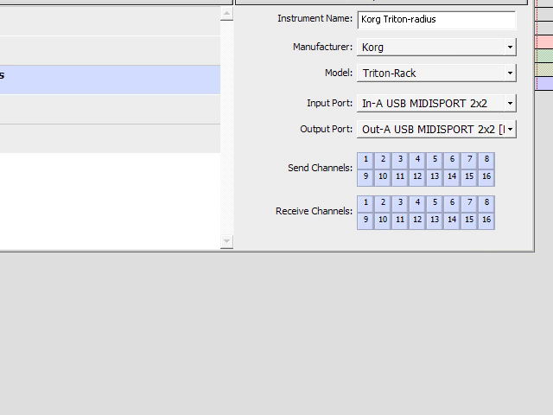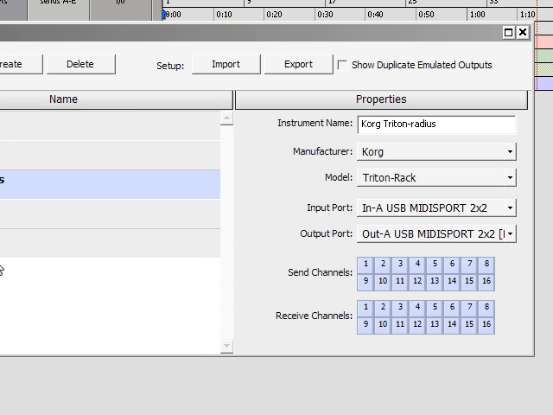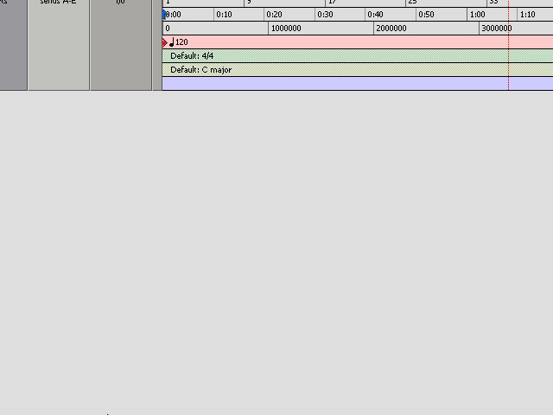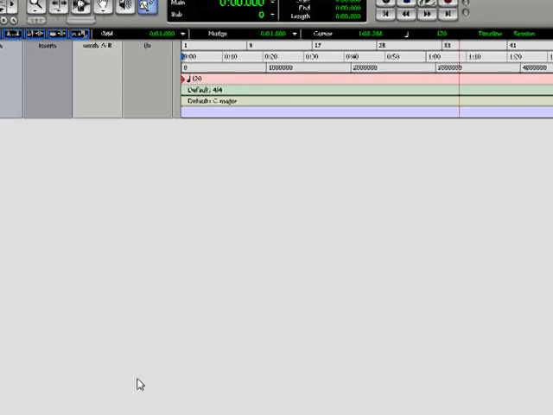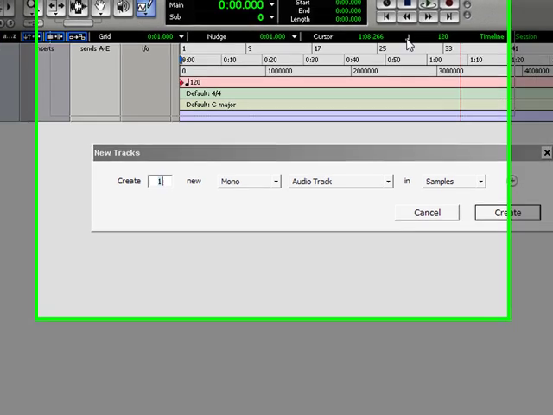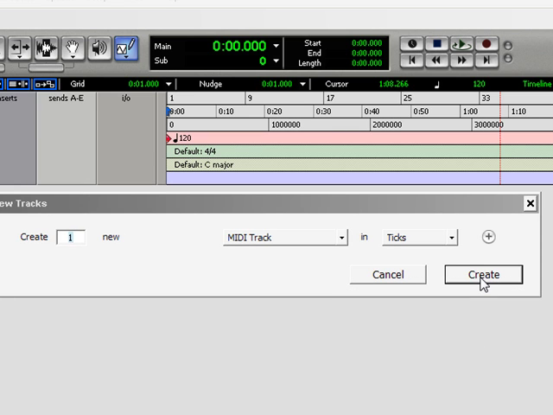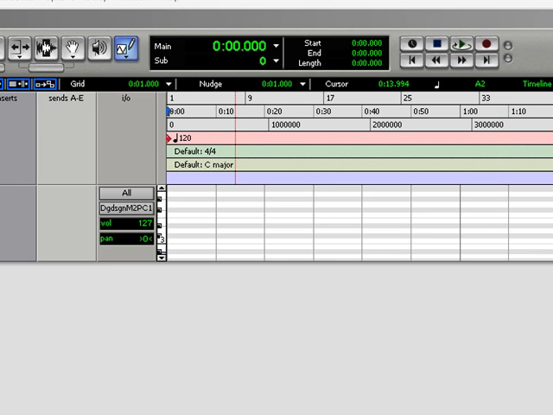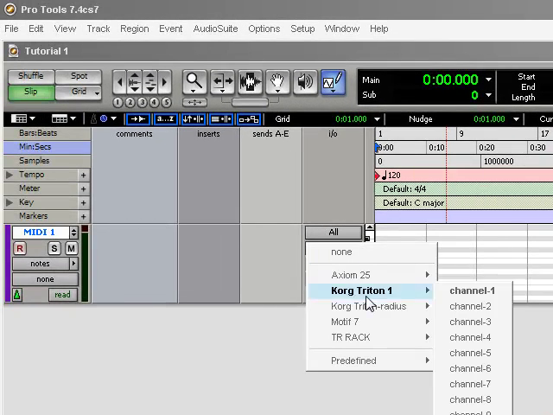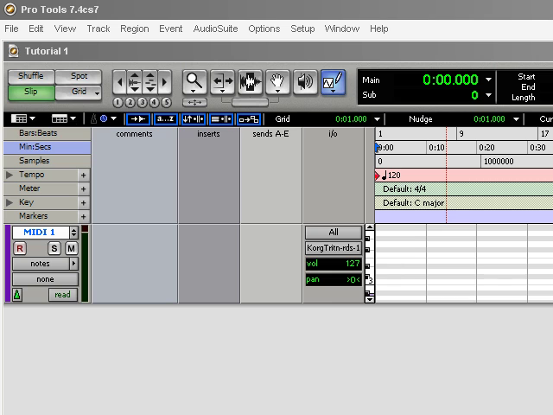The send and receive channels I leave as is because I would like to use all 16 channels. And I'm going to hit close. Now when you make a new track, Control-Shift-N brings up your new track dialog box here, and you can go ahead and change this to MIDI track. Let's say I make a MIDI track here, and I'd like to call up my new Korg Radius. I want to see if it's working. So I'm going to go to the output section and hit Korg Radius and assign it to channel 1.